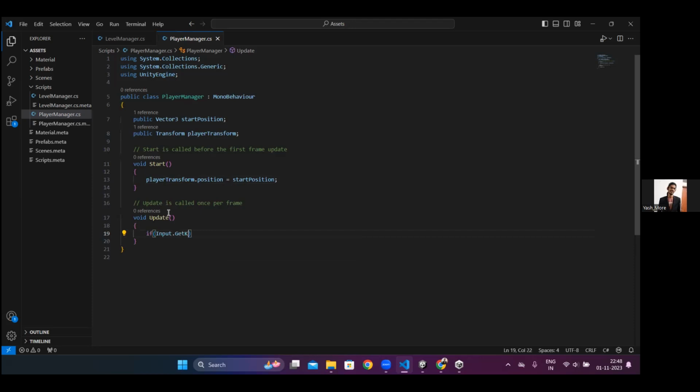Input.GetKey, and let's do it for left. Actually, GetKey is another function. We will be using the GetKeyDown function here, but I'll tell you what GetKey is and the difference between GetKey and GetKeyDown. So now what I'll do, I want this player's transform to change when I press left.